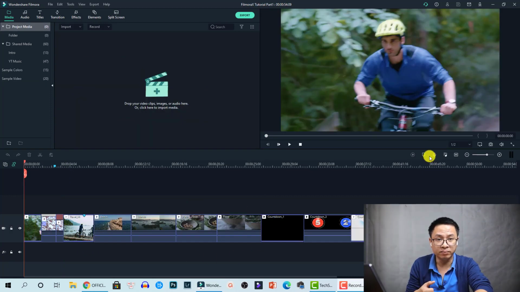Okay, and next to the marker button is the voiceover recording in Filmora 10. You can click this button to record audio from your microphone. But I'm using a screen recorder that takes control of the voiceover recording option, so I cannot click on that.